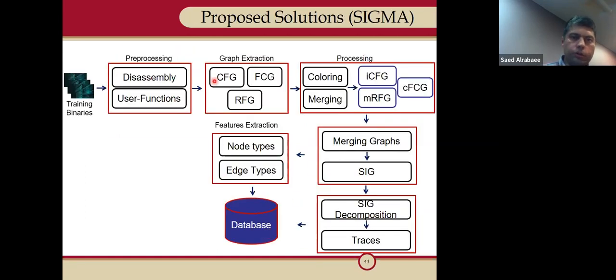So you do pre-processing, extract the traditional classical features, apply coloring and merging. We generate the ICFG, the CFG, merge the RFG, and we merge them. This graph is new. That's the novel graph that we did. And then this graph will be used for inexact matching and exact matching.